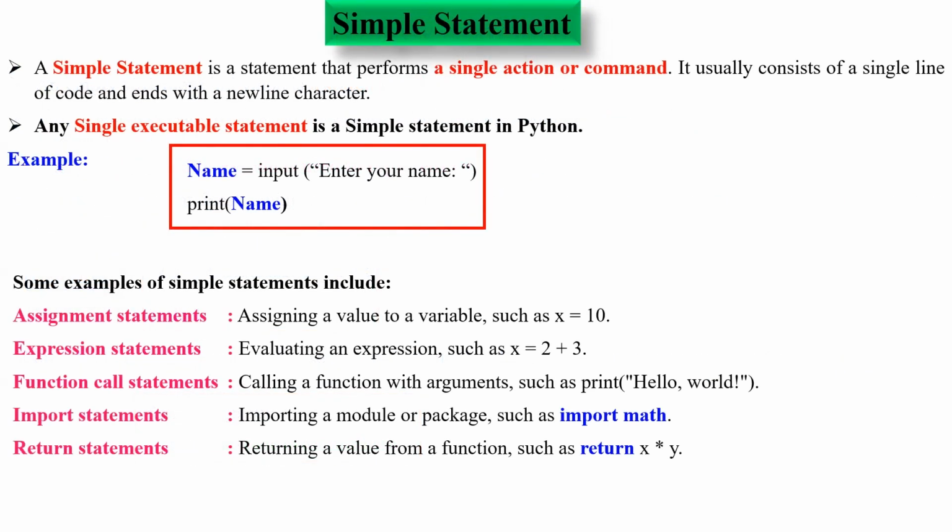In Python, a simple statement is a statement that performs a single action or command. It usually consists of a single line of code and ends with a newline character. Any single executable statement is a simple statement in Python. For example, name = input("Enter your name"), print(name). This is a simple statement, just inputting a name and printing the name.